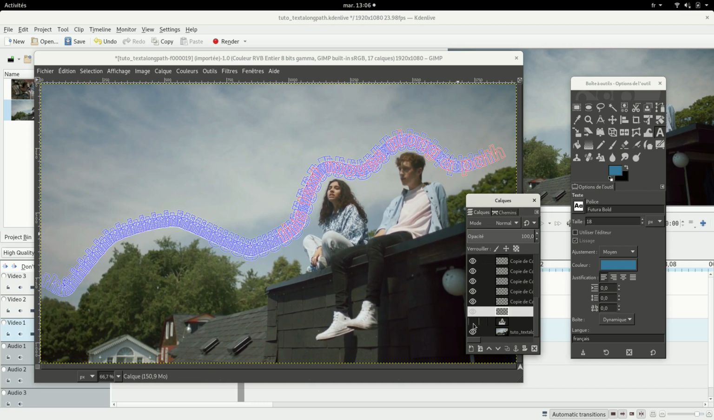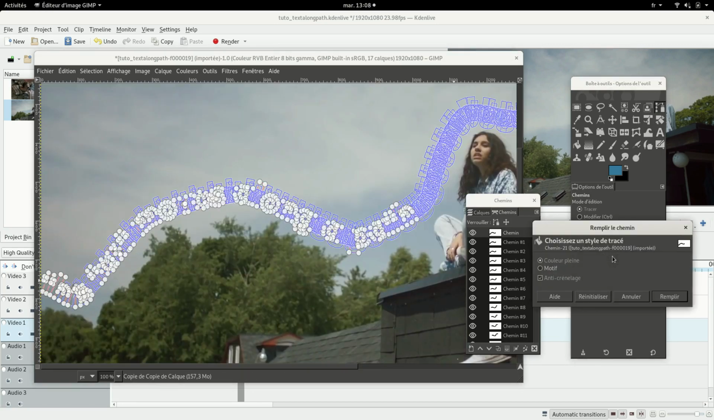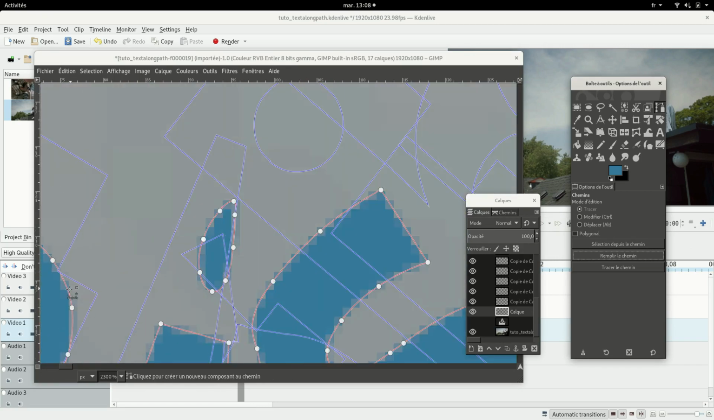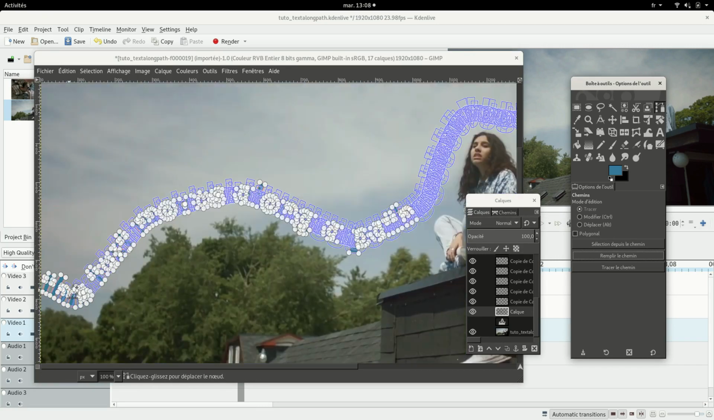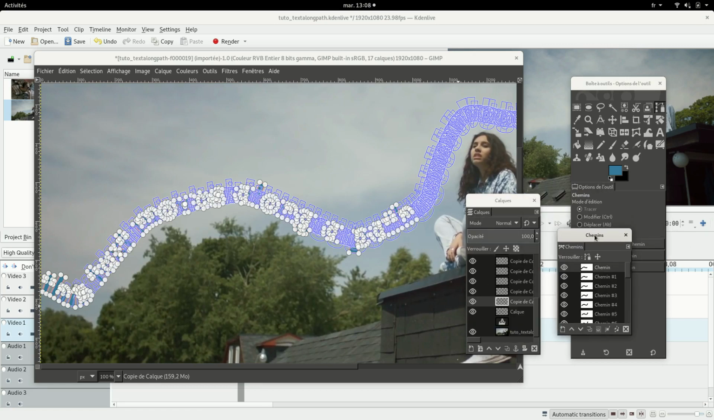This one I can hide. I'm gonna go on the first one, on the right, the first path here, and then use the path tool, select it, and do fill path, and fill. I think that looks good. Good enough. And for the second one, I'm gonna make two so that I can select it.